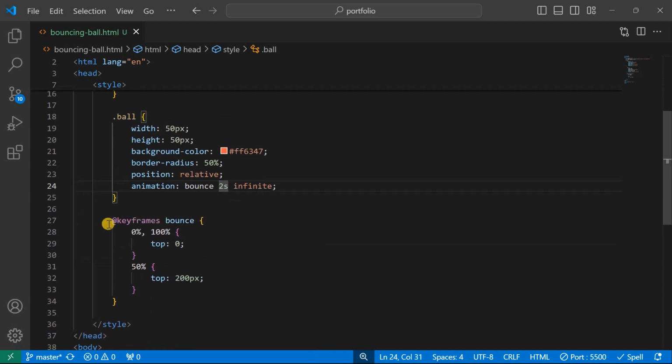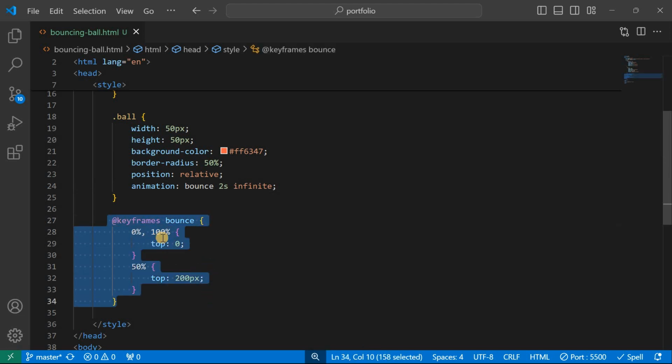And then here we shall give it keyframes on how high it should jump: 0% and 100%, top 0, and then 50% and top to 200 pixels.